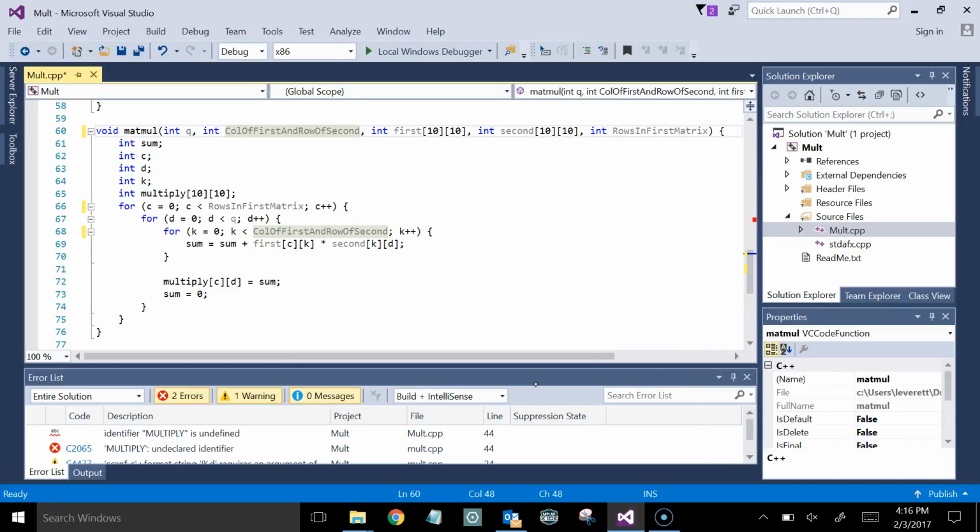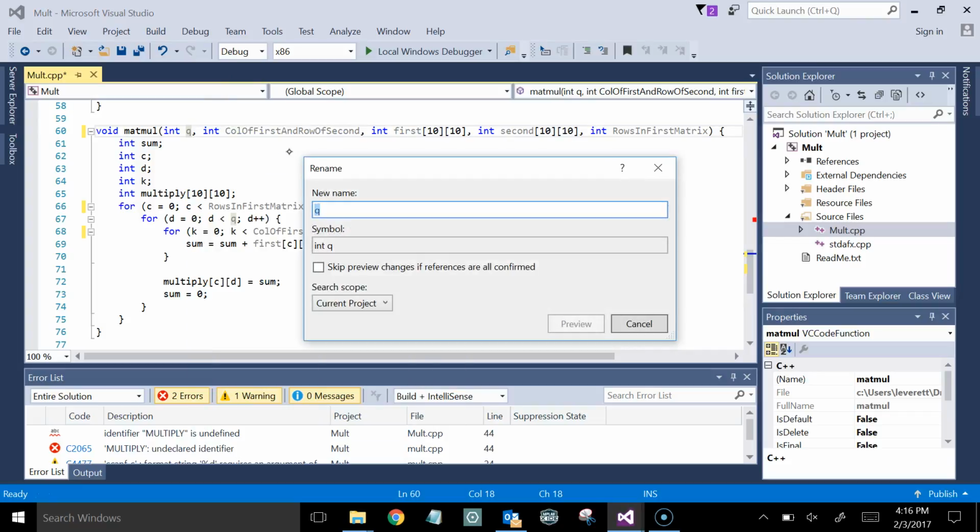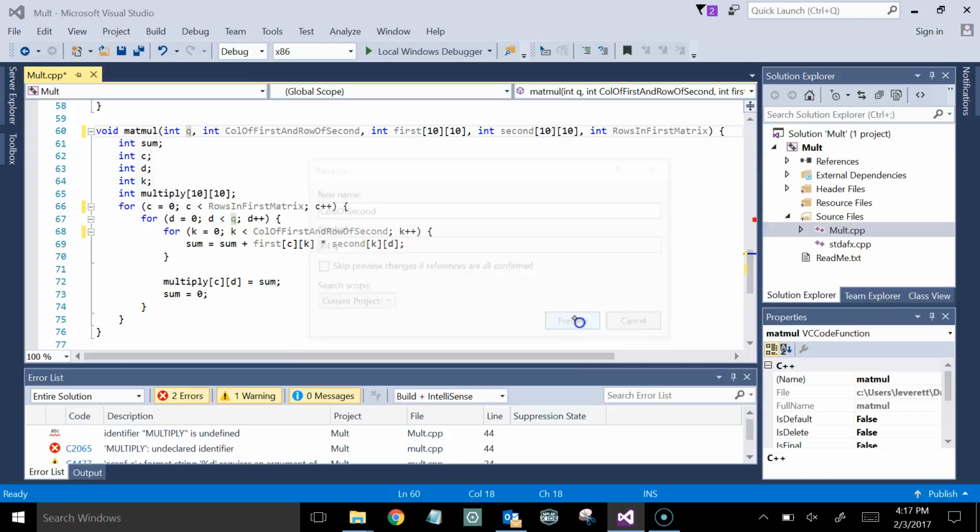The next one would be Q. Q is right here. So it looks to me like that is the number of, let's see, D. D is, yeah, so that's the number of columns of the second guy. So we'll come in here, hit rename, or right click, and rename it. And this will be cols of second. And hit preview. And those are where I want it. I say apply. So there we go.